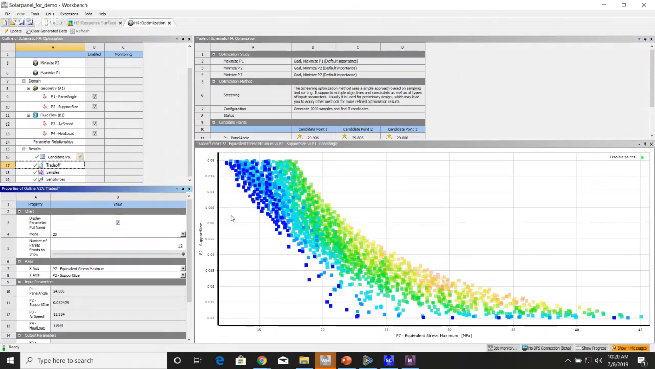And this is fairly intuitive, right? We know that as my support size increases, my stress should get lower, and as my support size decreases, you can see that the minimum stress increases. And we can click on each one of these, and it'll show me what the corresponding values are, or actually, as I hover over them, it'll show me what the input parameters are.